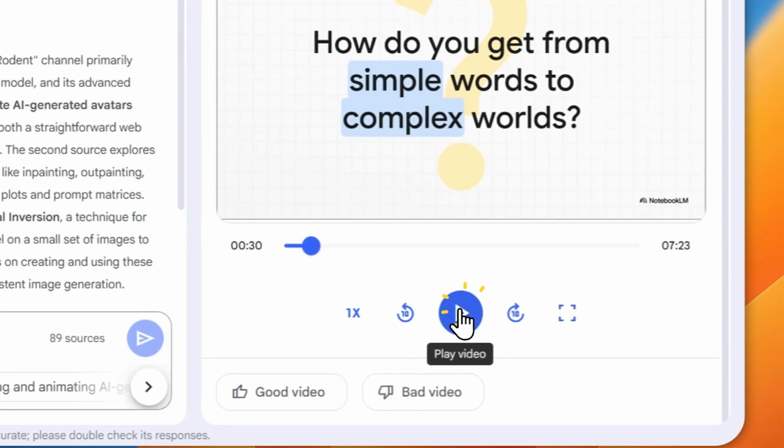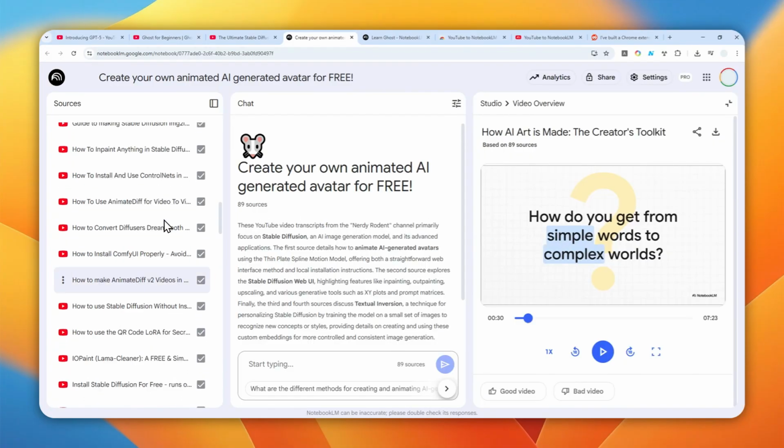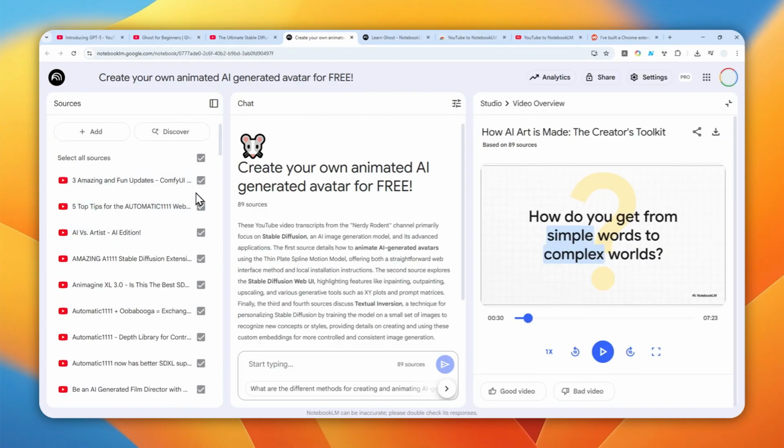Okay, I think that's pretty good. And I think that's basically how you can insert hundreds of YouTube videos from a YouTube playlist into a new notebook in NotebookLM and create a learning video or maybe a learning audio overview using this AI tool.